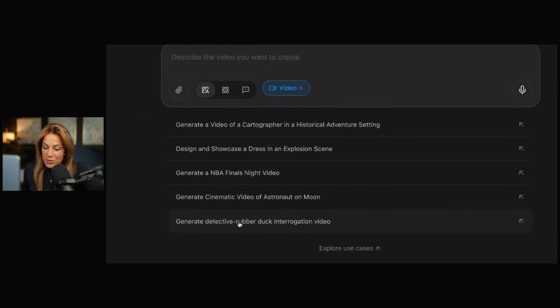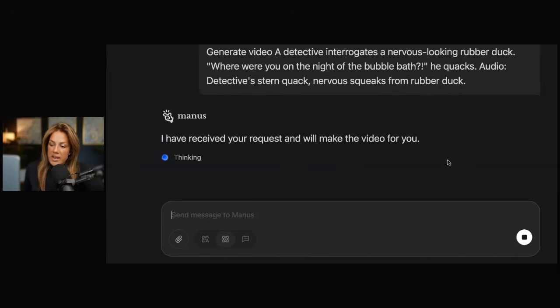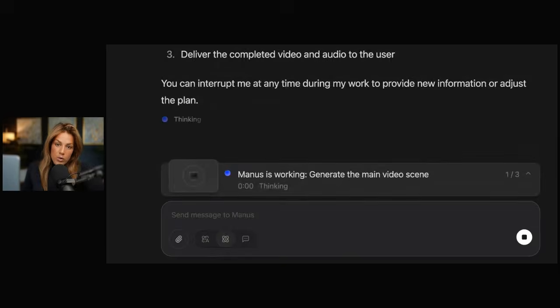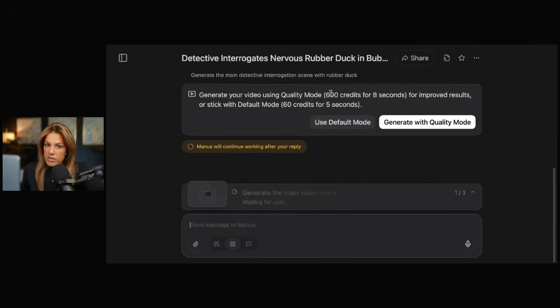Generate a detective rubber duck interrogation video. We'll just do this one for fun. And so we'll click it and then we'll click enter. Once you click enter, you will be asked, do you want to do a video in default mode or quality mode? Here we go. Quality mode is going to leverage Google VEO3 and is going to eat up 600 of your credits, which is a lot.